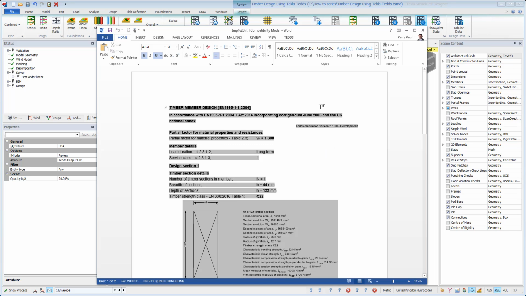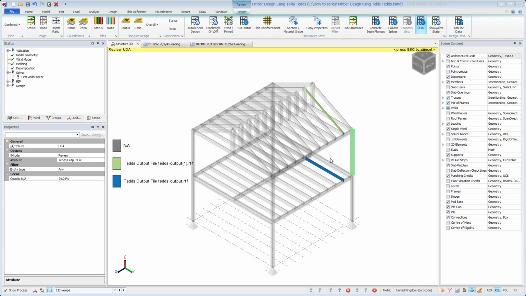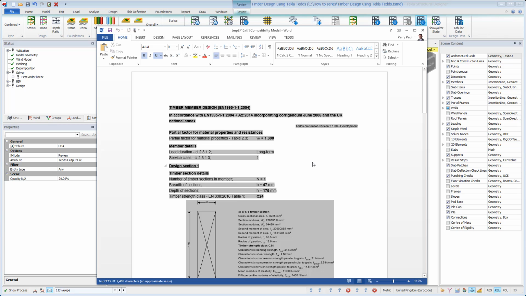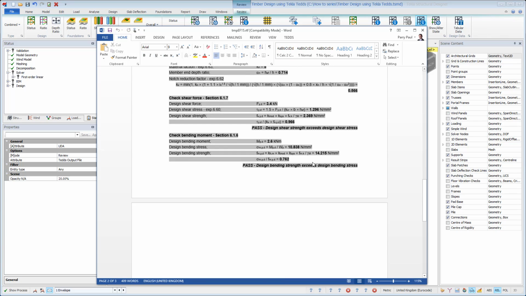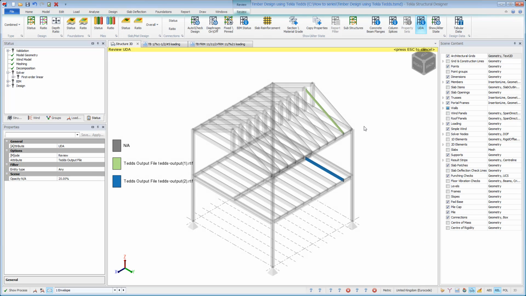You can click on the element to open the embedded calculation in your default rich text format document editor. Should any changes occur to the model file, for example, changes to the timber section, material property or design forces within Tekla Structural Designer, then the manual process would need to be repeated to ensure that the attached calculation file is up to date.